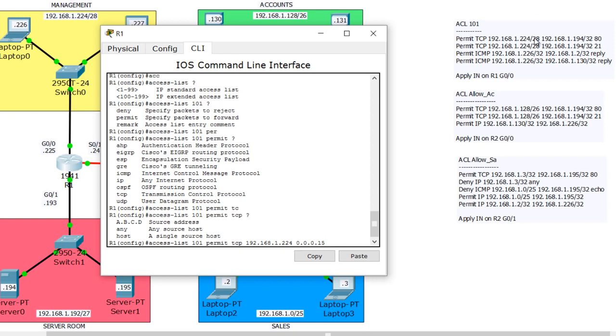/28. 28 means 4 bits are borrowed. If 1 bit is borrowed, block size is 128. If 2 bits borrowed, block size is 64. If 3 bits borrowed, block size is 32. 4 bits borrowed, the block size is 16. That means your wildcard mask is going to be 0.0.0.15. That's one way of doing it, but if you don't want to do it, just look at what the subnet mask for /28 is, subtract that from 255, and then you will get the wildcard mask, right?